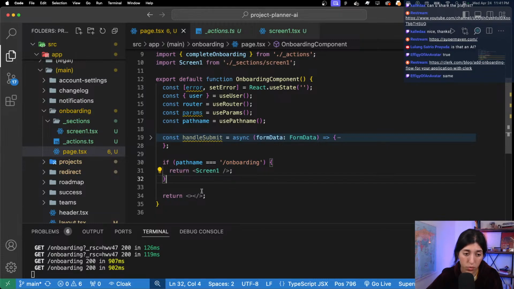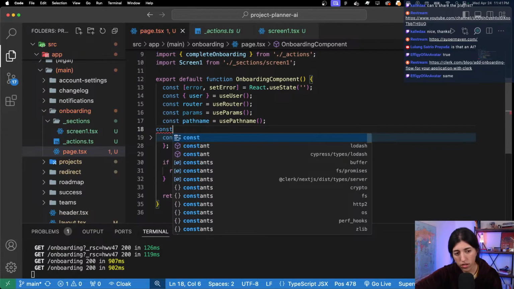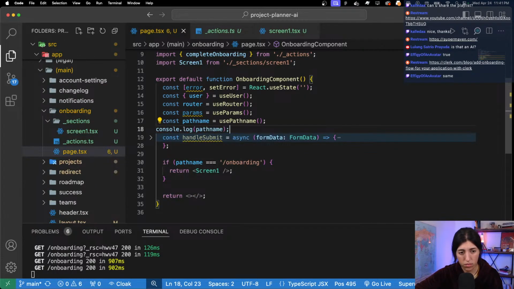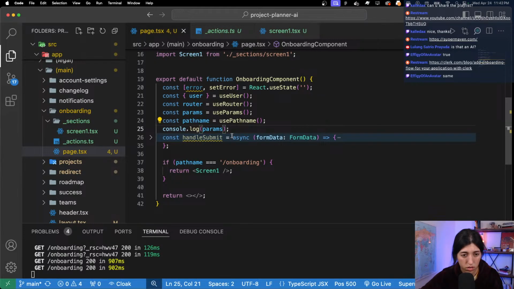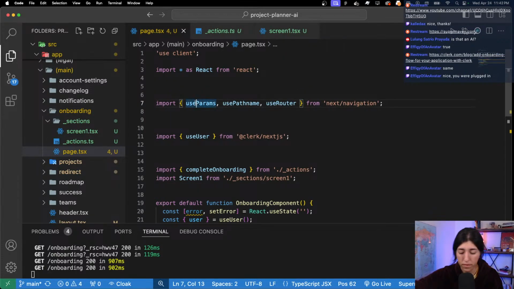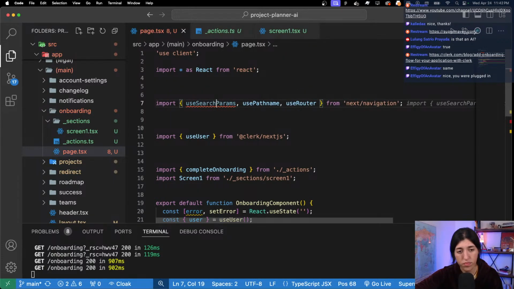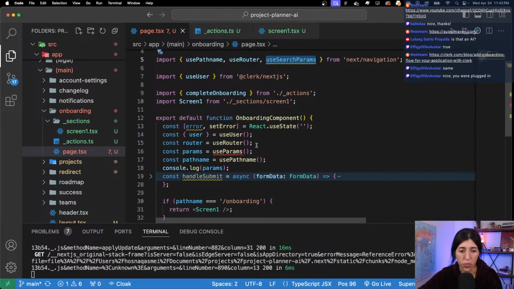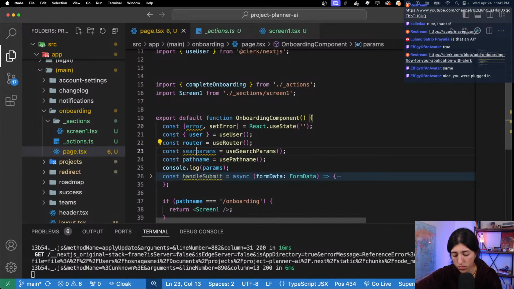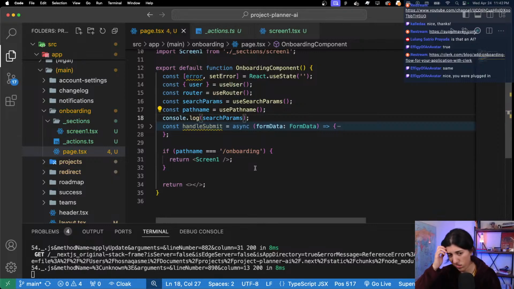Exactly that, screen 1. Yeah, that's what I want. If, so let's say this is what I'm saying. Okay, console path name params dot useParams. Is it params? Search params. useSearchParams. Not useParams, useSearchParams. And then let's try that.